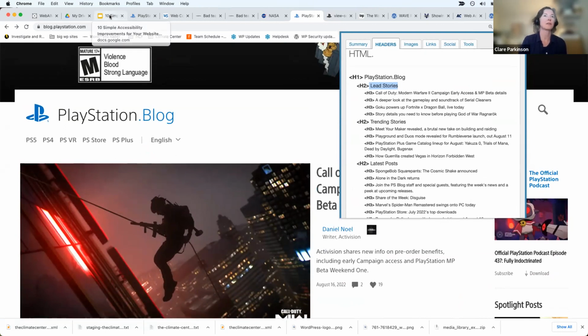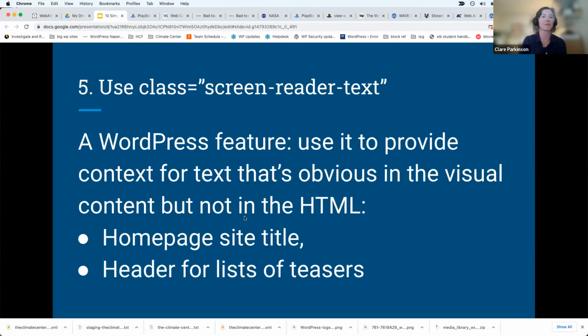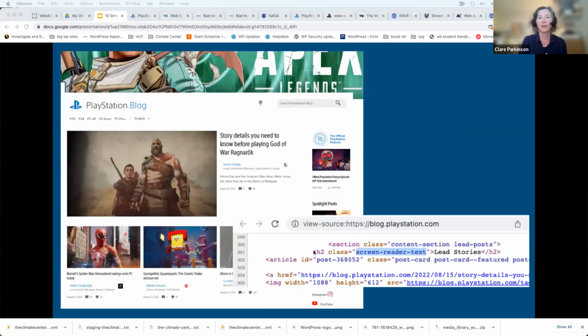And we can inspect this, but I also have a screenshot of it, what it looks like. It looks like it's an H2 and it just has class screen reader text. And what that does is hide it visually, but leaves it in the document structure so that assistive technology or a bot registers it just the same way it registers the headers that I can read. So let me show you how to do that.